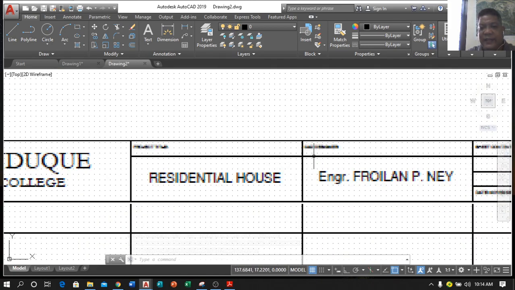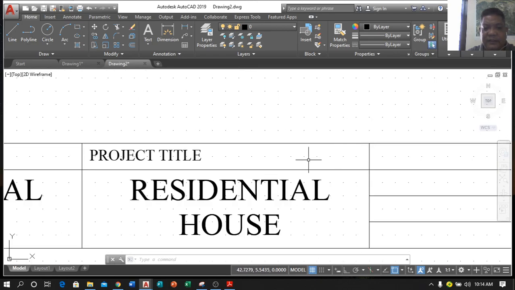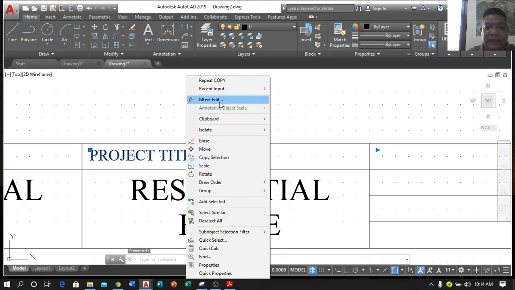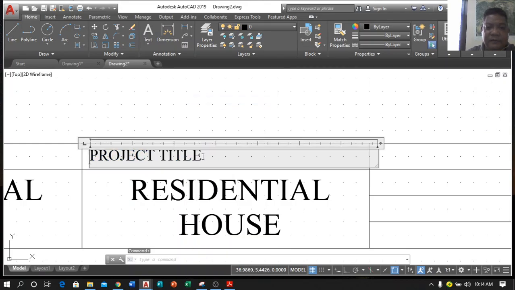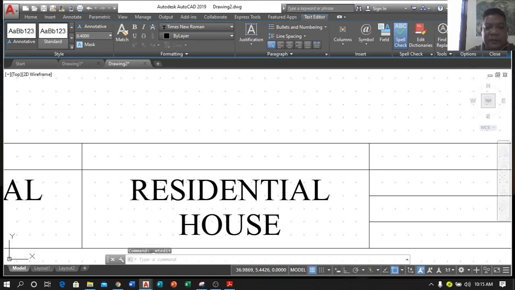This is CAD Designer. Therefore, to edit this, click this one, then right click, then MText edit. Okay. Then import the new name, CAD Designer. Okay. Then click outside to complete the command.